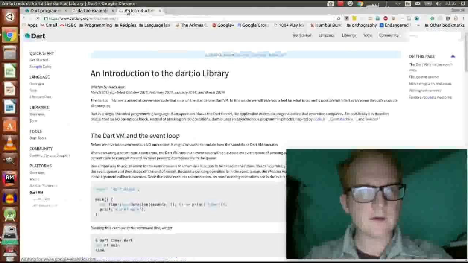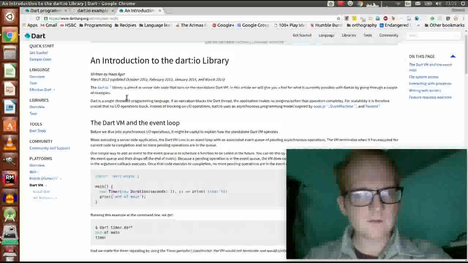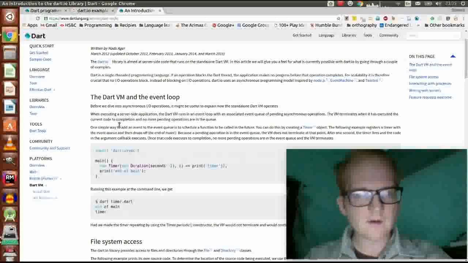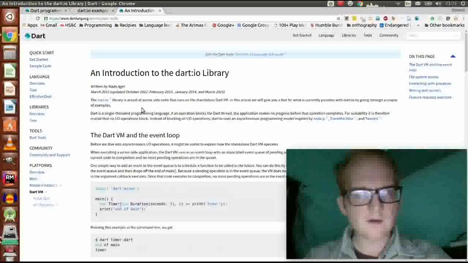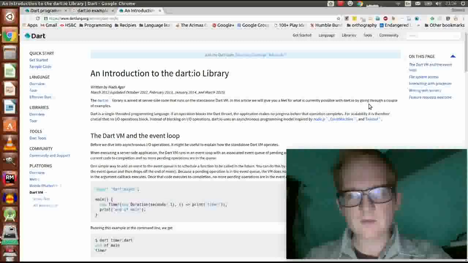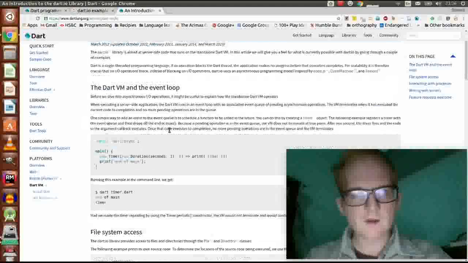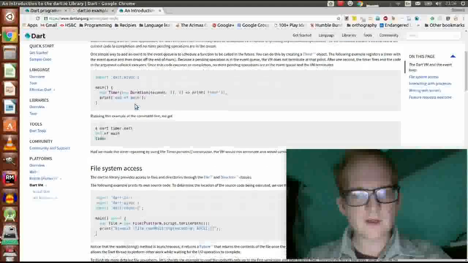let's try this. Why do we want async? I think dart:io is aimed at server-side code that runs on the server VM. This article will give you a feel for what's possible by going through a couple of examples. Single-threaded. Okay, so the I/O, the async. Okay.